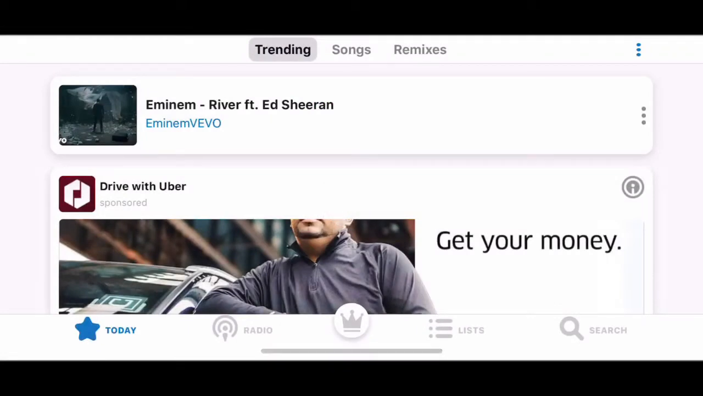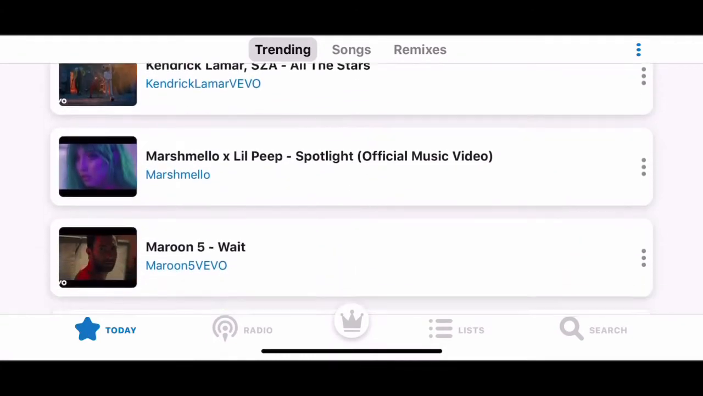So this is iPlay. If it does look slightly cropped for you, don't worry about it. It's because I'm using the iPhone X. So you get different sections. So you have today, radio, your media player, lists, and search. So today is basically you can see what's trending.